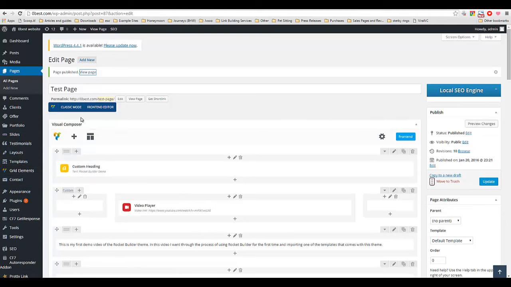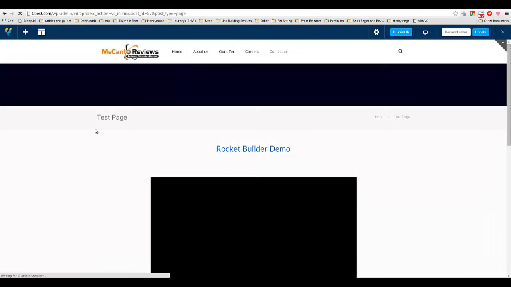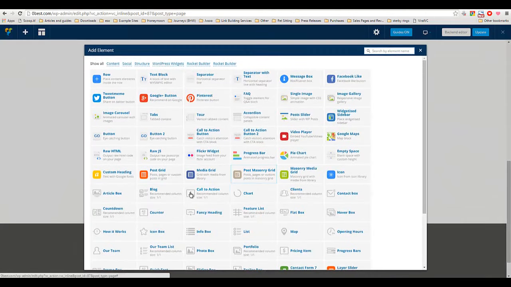Let's go back into the front end real quick. Let's say you wanted to add some social buttons to the bottom of your page. We can either do that from down here, add element, or we can go up here and also add element. But I'm going to click this one, and that's going to bring them all up. So you've got Google Plus, Tweet, Facebook Like. You can do accordions, image carousel, call to actions.